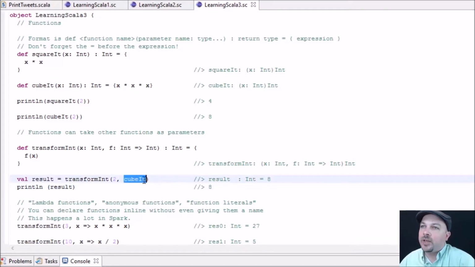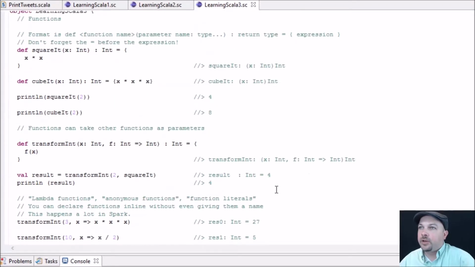Now, for example, we could change that to be squareIt. Let's just make sure it works. Hit save. Sure enough, we get 4 now, because now I'm passing 2 to the squareIt function.